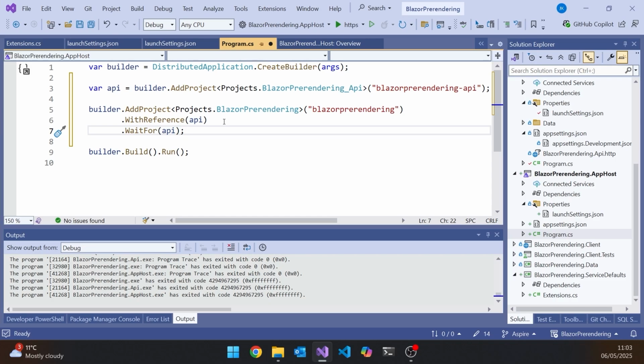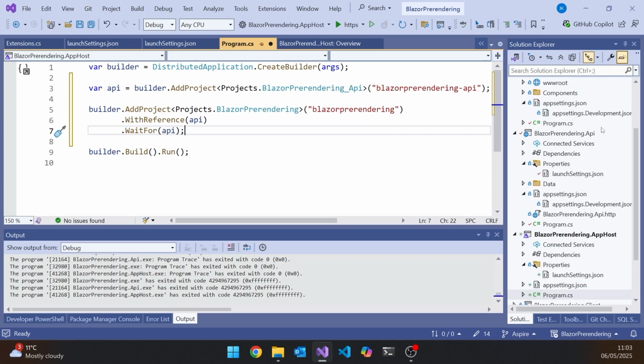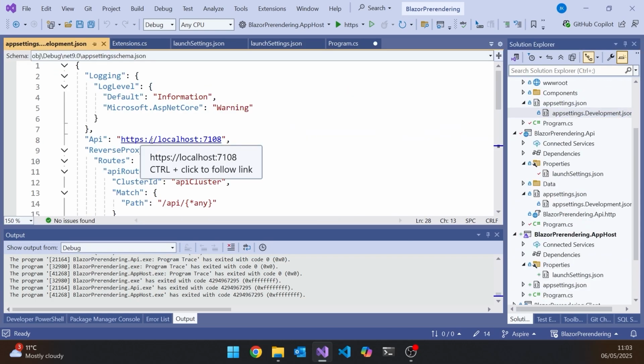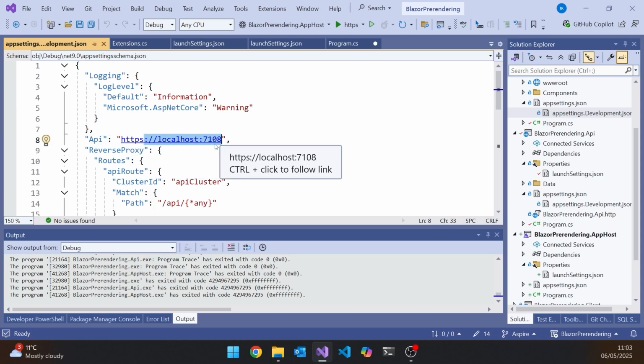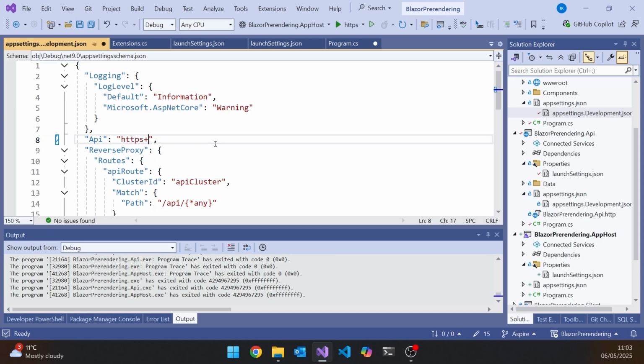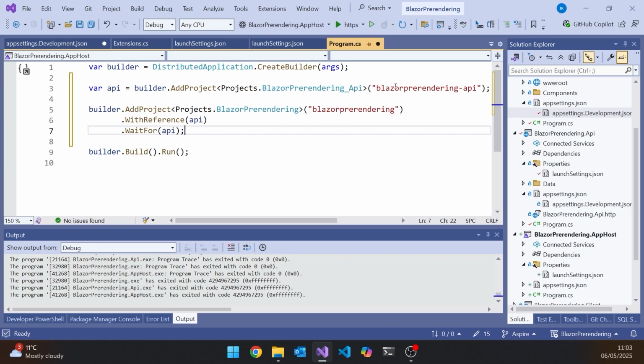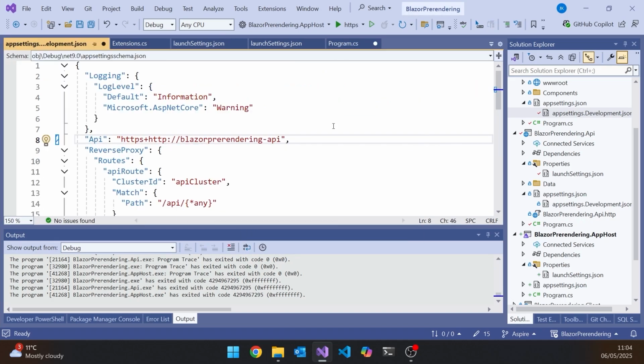What that then means we can do is, in the app settings for the client, so that's this one here, we can get rid of that explicit address, and we do this. We put in HTTPS plus HTTP, so that just means this will work for either HTTPS or HTTP, and then colon // and then rather than putting a genuine URL in there, we take that name, which remember was the Blazor rendering dash API based on the name of the project, and that's what we put in there.